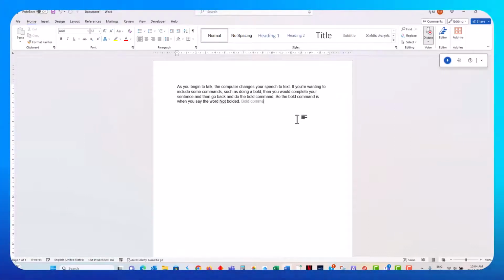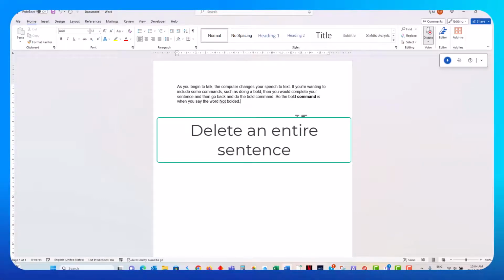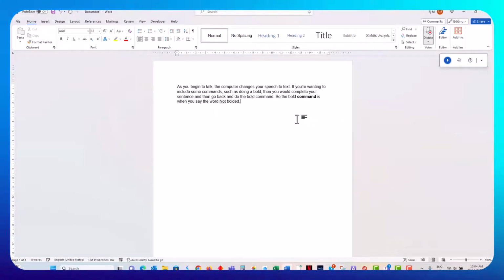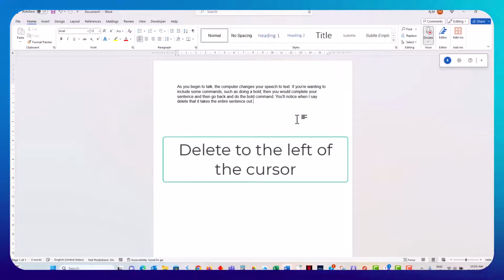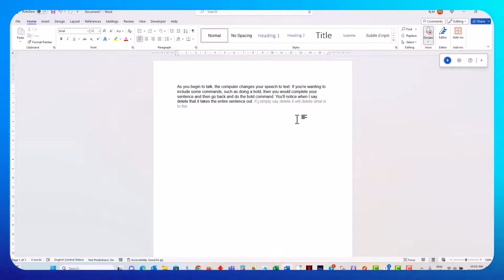Bold command. Delete that. You'll notice when I say delete that, it takes the entire sentence out. If I simply say delete, it will delete what is to the left of my cursor.